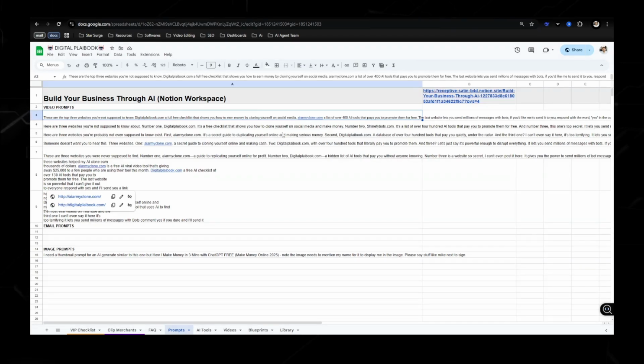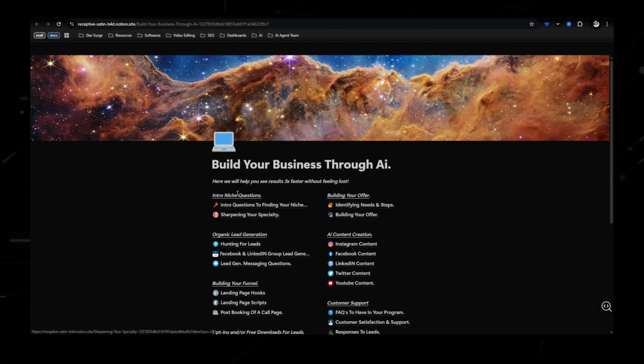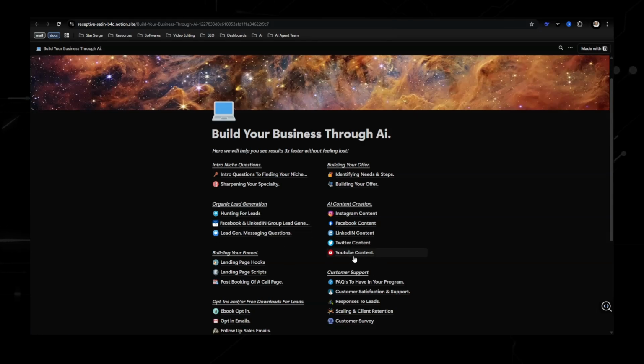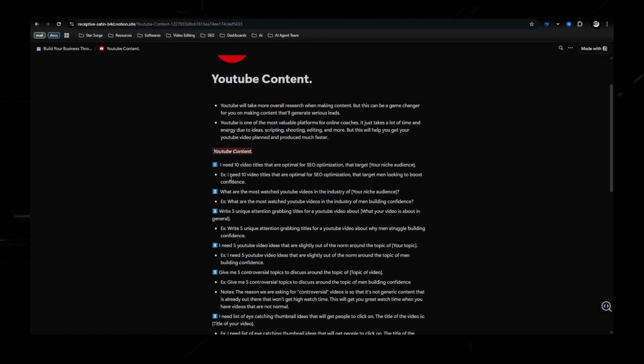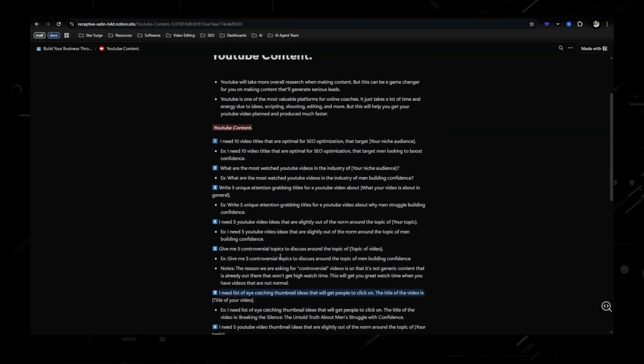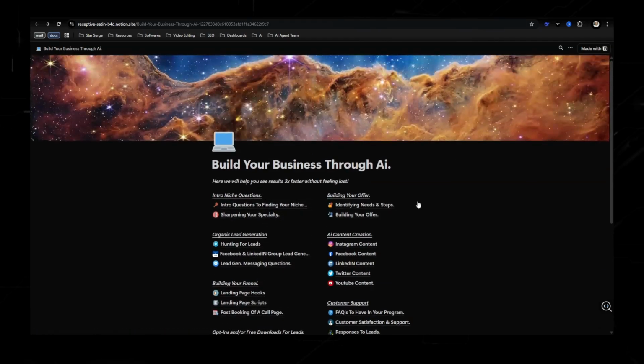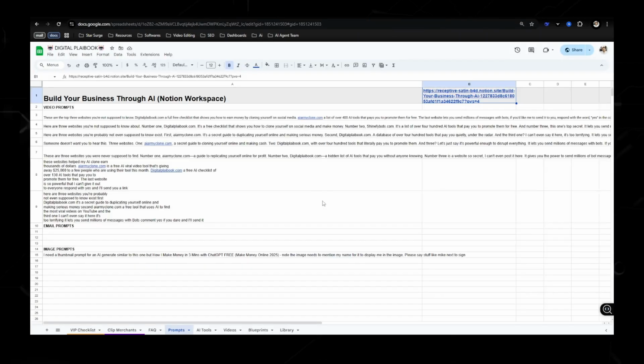So I would use this. Over here, this is a Notion tab of some other prompts, more so for using like ChatGPT, let's say like YouTube content. All these different prompts are here. These are good. I use these in my own business, and there's just a bunch of other really cool stuff in here as for anything having to do with opt-ins, building your funnel. So definitely go ahead and take a look at that.